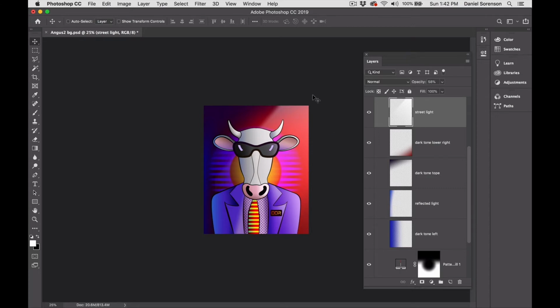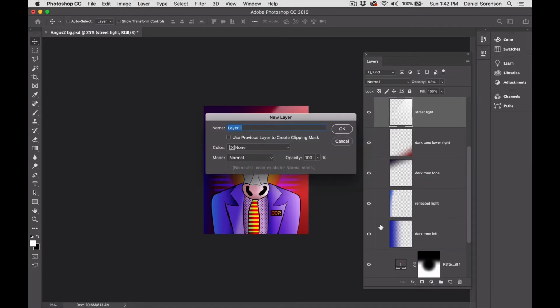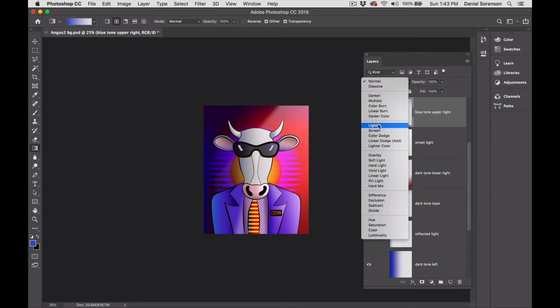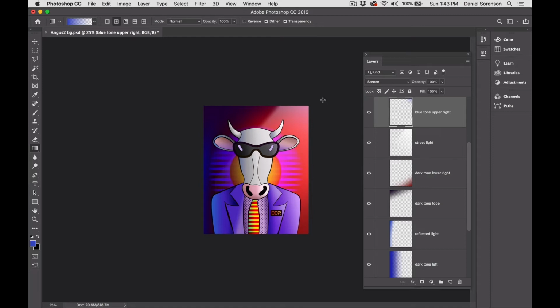I think I'll add just a little bit of a blue tone up here in the corner. I'll just call it blue tone upper right. And I'll sample some of this blue from the jacket. I think I'm going to use the radial and foreground to transparent. Let's see what this looks like. And maybe I need to put that on something to brighten it up. Maybe I'll try one more.